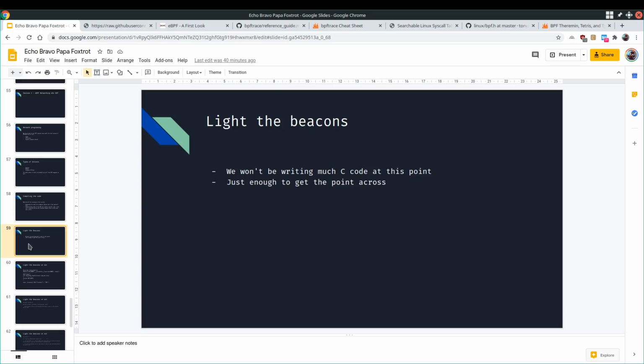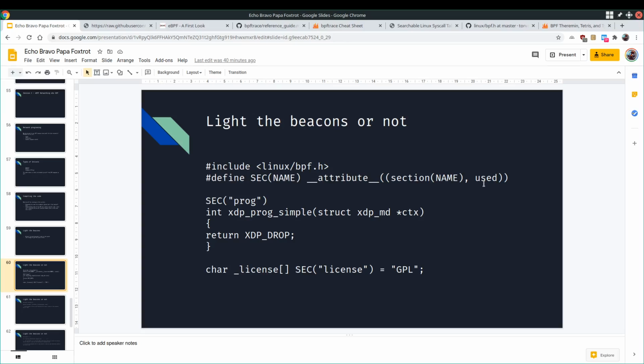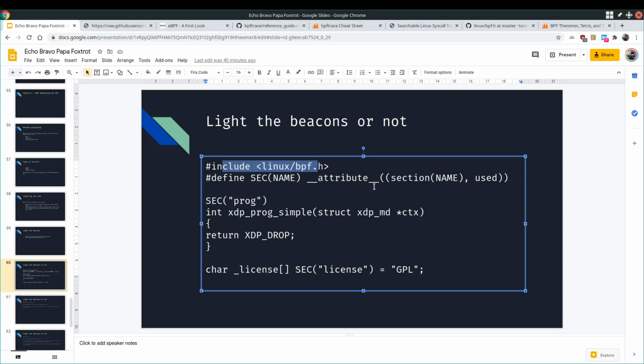So as mentioned, we're going to write just enough C to get the point across. Don't be scared when you see the next few slides. So there's no Python code involved here. This is all C, unfortunately, and it's slightly different to the C you've seen previously. So we include the Linux BPF header at the start. This allows us to access the enums as well as the context structs, as well as a few other simple helper functions that we mentioned previously, along the lines of setting maps, for example.